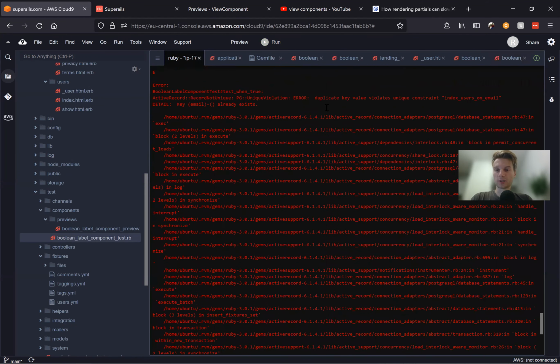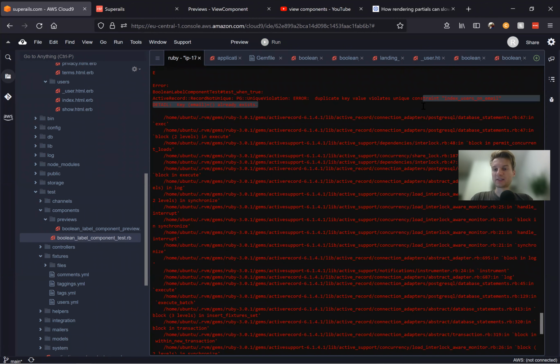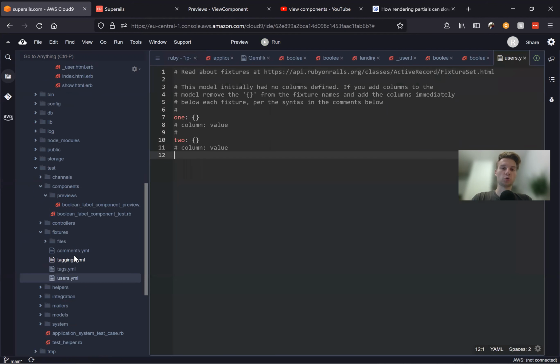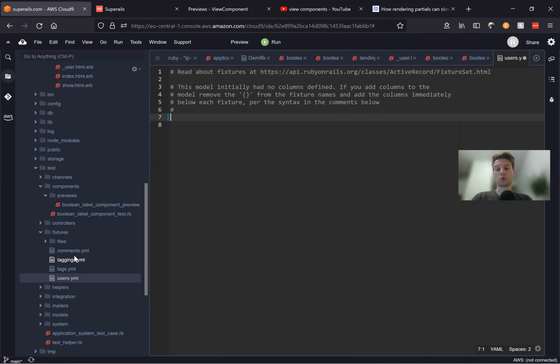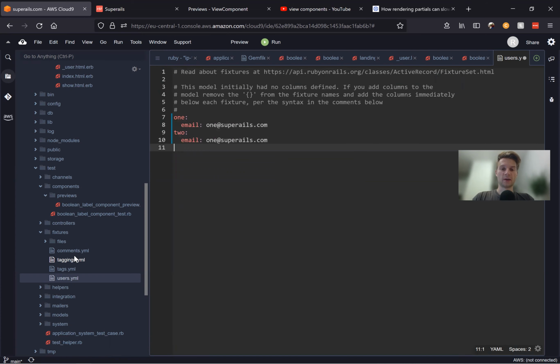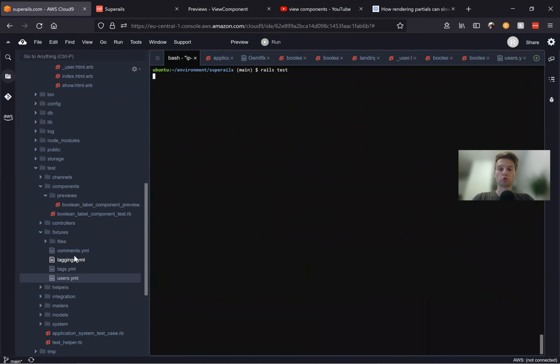Okay, we get some error. Let's see. Okay, violates unique constraint. Actually, I will need to go to fixtures, users, and add some basic fixtures for users. So there should be users with the emails. Let's say one email will be one@superrails.com, and two will be two@superrails.com. Okay, let's try running the tests once again. Rails test.